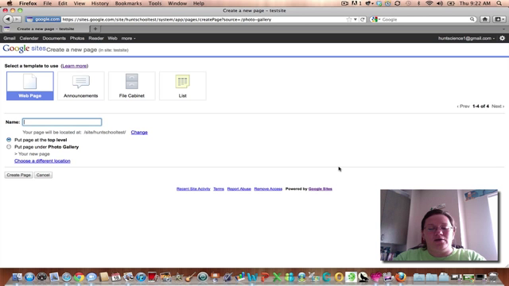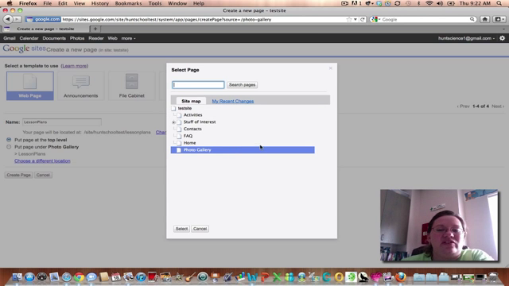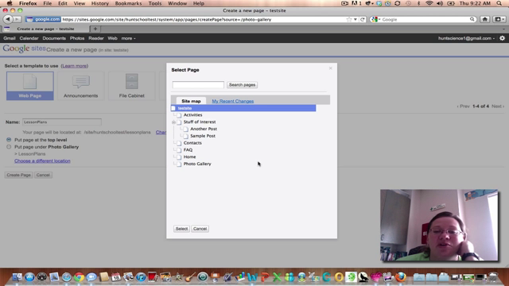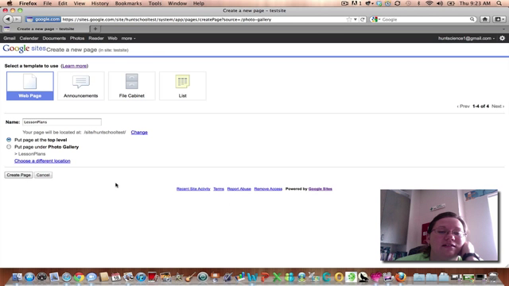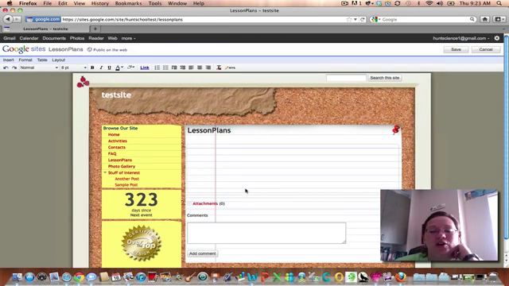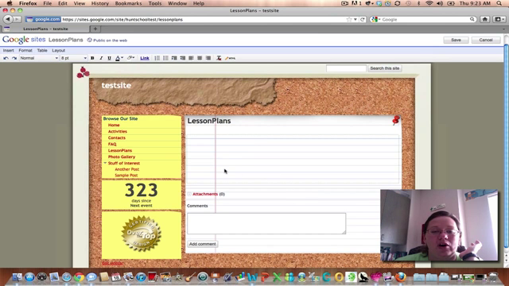I'm going to name it lesson plans, and I'm going to put it on the top level. If I choose a different location, basically this just means: do I want to put my new page underneath any of these, or do I really just want to keep it under the main page? So I'm just going to select that and then click Create Page. Now it's going to take you to the new page, which is already ready to go. All you need to do is click in there and start typing.